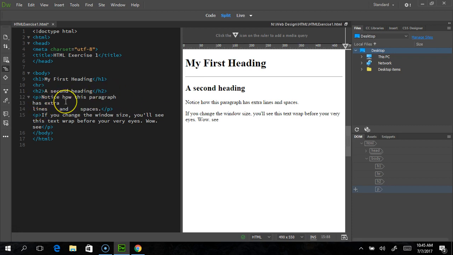Now you can see in here I hit enter, I put a couple extra spaces in, and yet when I look at how that gets rendered over here in my live view, and the same thing would happen if I were to open this up in a browser, it puts it all on one line. That's because when you hit enter or spacebar, it ignores extra white space characters. It's only going to put a space in there, and that's it.